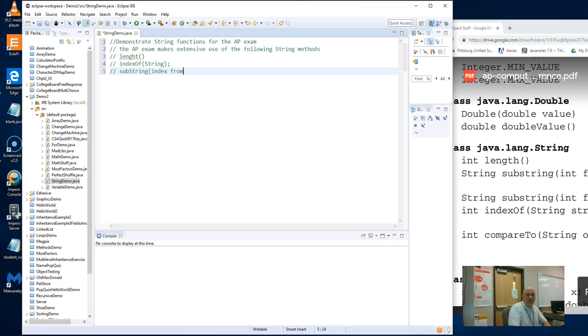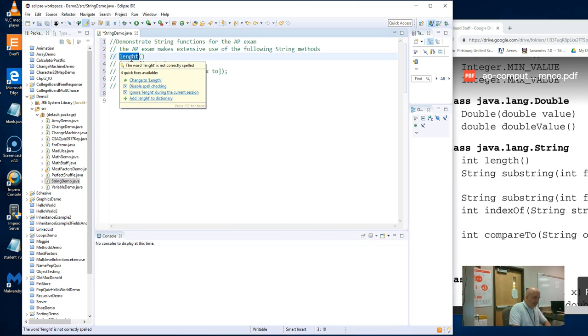An index from, and sometimes an index to. See, what else do we have? We go over here. So we have length, substring, index of, compare to, string. And let's not, where's get, so character at, index. So we need to learn how to use all these. I'm going to rename length to right. It's not length, it's length, L-E-N-G-T-H.